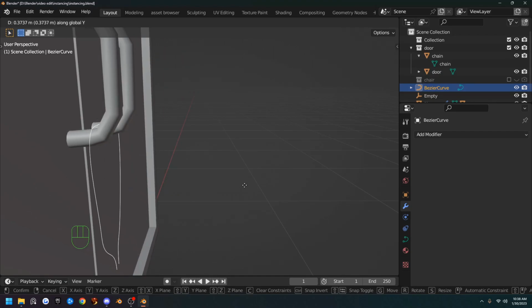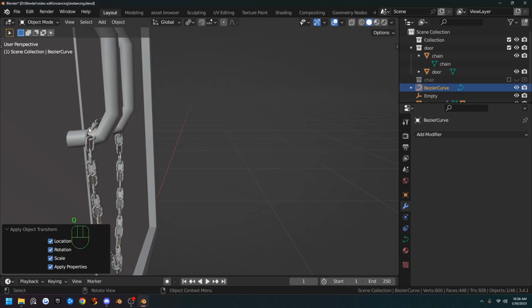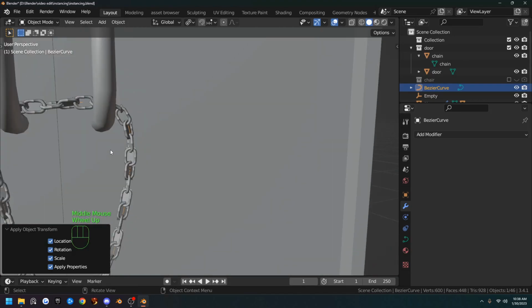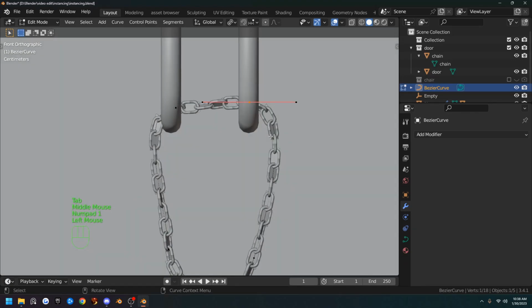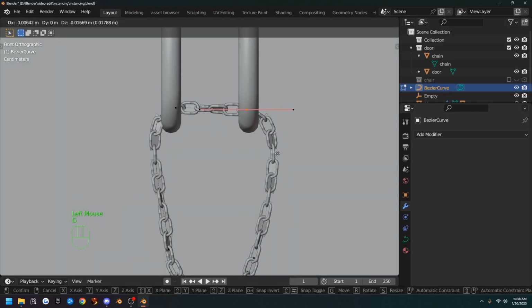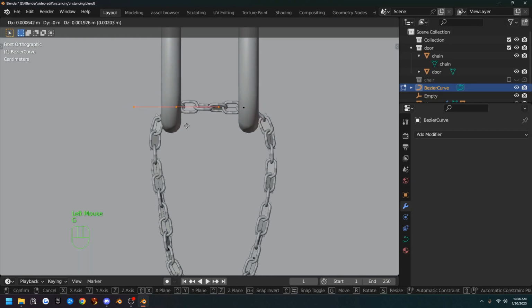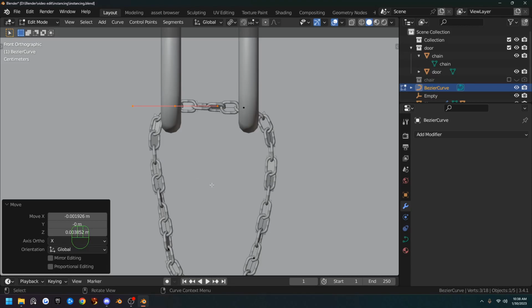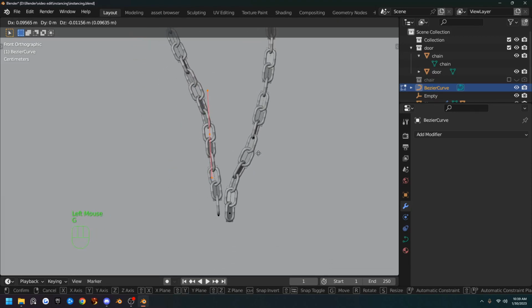Move the curve back to the door, and then apply the transforms of the curve again, and that'll fix the broken stuff. Then we can go ahead in edit mode and adjust this curve to actually fit the way it's supposed to, and it won't break if it's in edit mode. I should have moved it in edit mode, but I moved it in object mode. And you just move these curves around until you like how the chain looks.